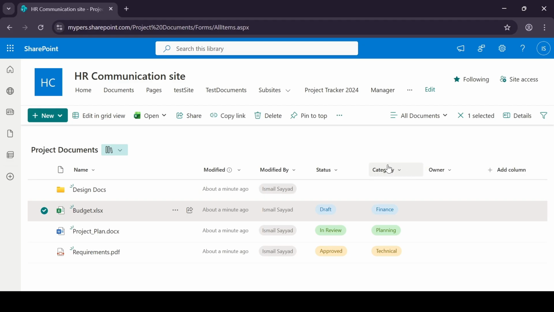So that's it. Today we learned what a document library is, why document libraries are better than normal folders, how version history works, how metadata helps organize documents, how checkout prevents conflicts, and how secure sharing and manage access work. So document libraries are the foundation of secure document collaboration in SharePoint.